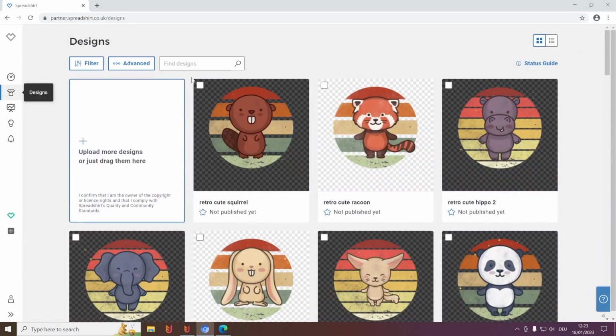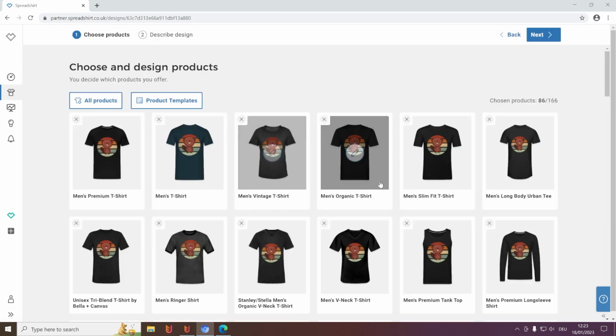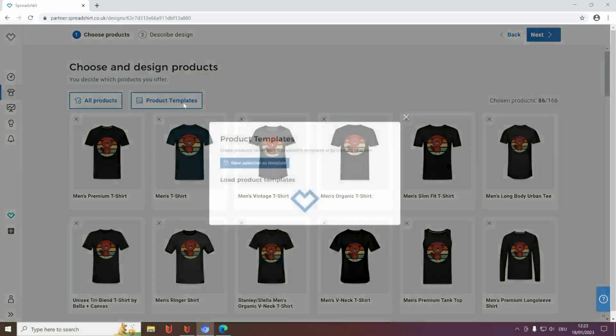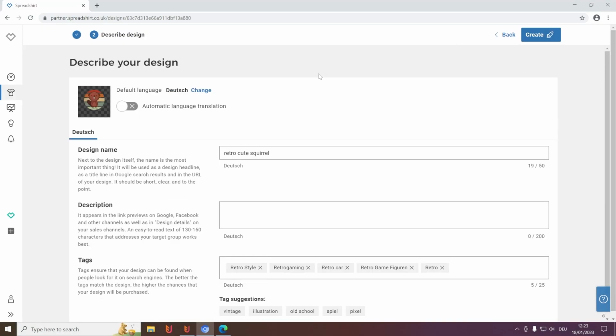If you're here in your Spreadshirt design dashboard, then you upload your image, you click on it, then you can here select your products, or even better, you can select here your product template, then you go here to next, enter your title, enter your description, enter your text, and then click create to publish it on Spreadshirt. Of course, this goes faster, more efficiently, and you save a lot of time. And how it's done, I show you now.